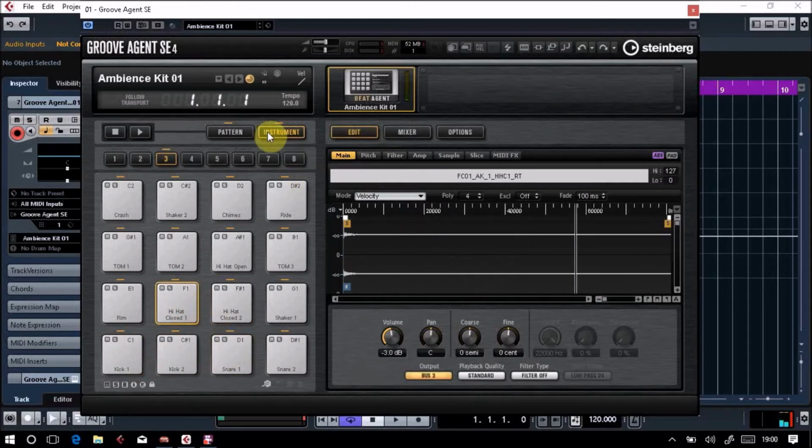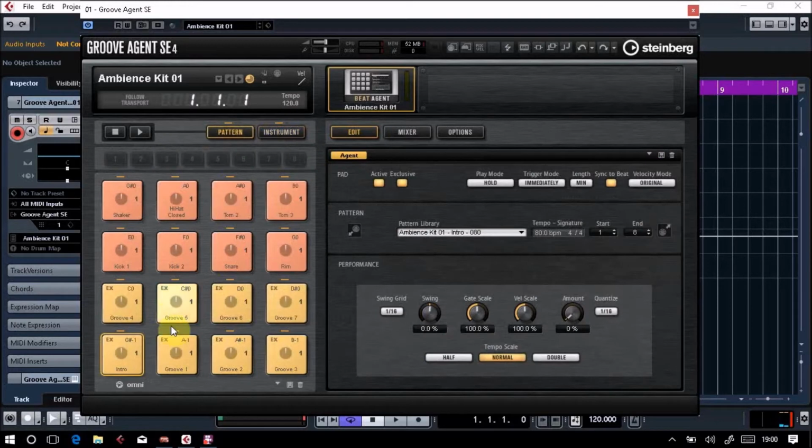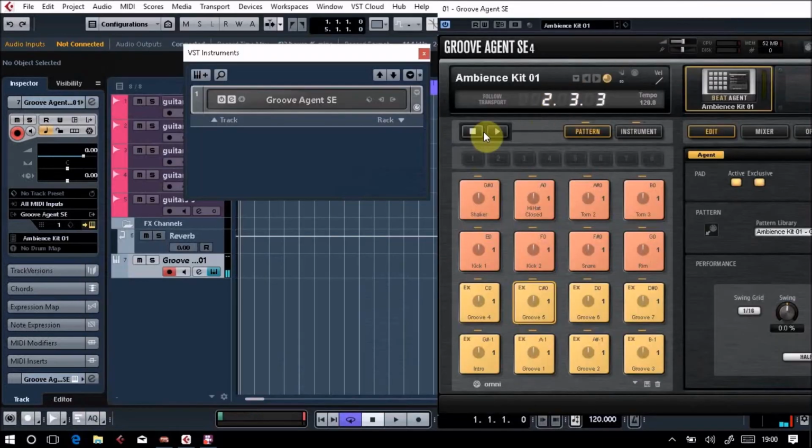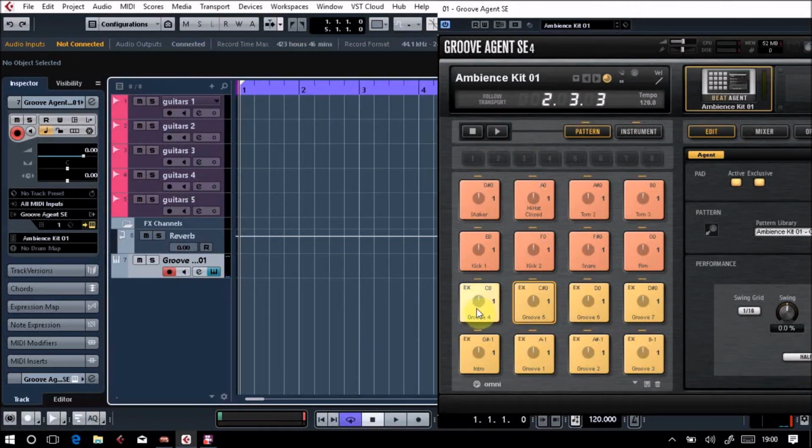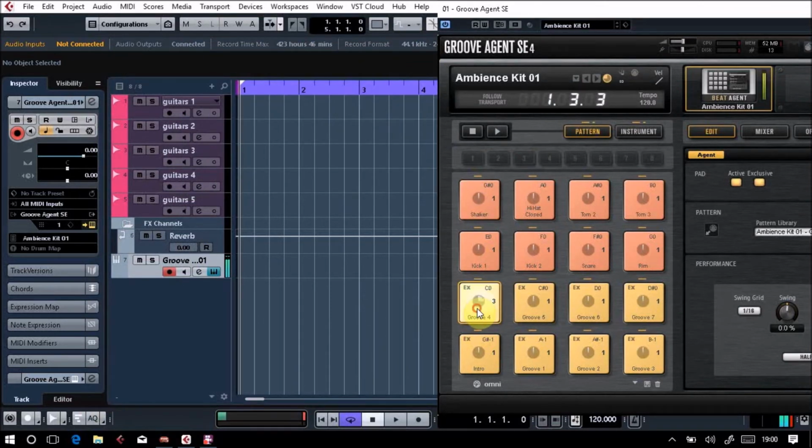If I go just to pattern, click on them, it'll actually play the drum loop, which is great. So I quite like that one. You can actually play from up there as well. So I'm going to get rid of that. Which one was it I liked? Sorry. Okay, that's pretty cool.